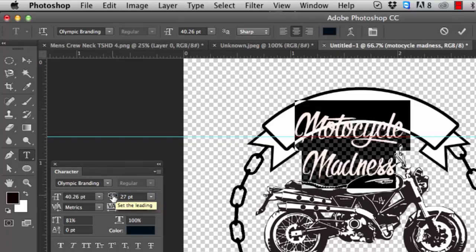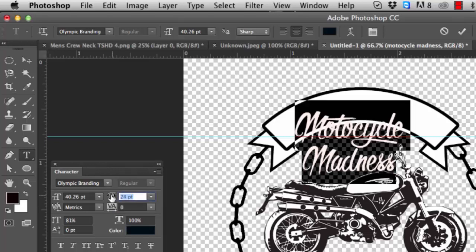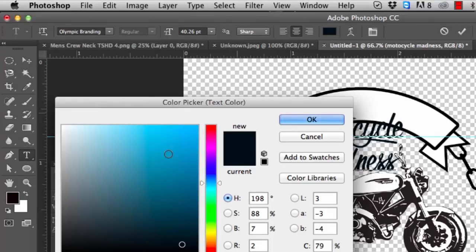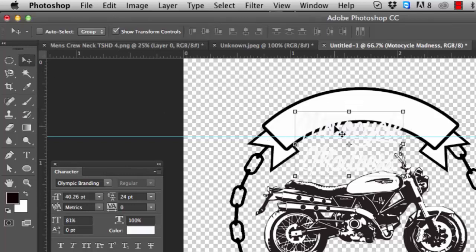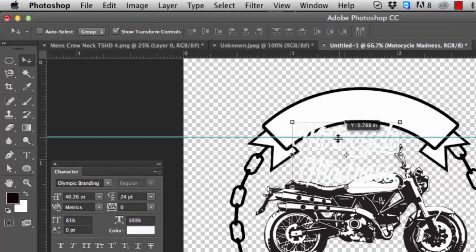This is our leading. Let's go down a little bit to make those closer together. Okay. Click right there. And we're going to go right back over here. And we're going to click, I want to make that a nice white. All right. I'll click on that. And look at that. Look at that.